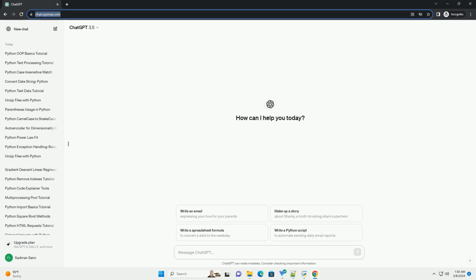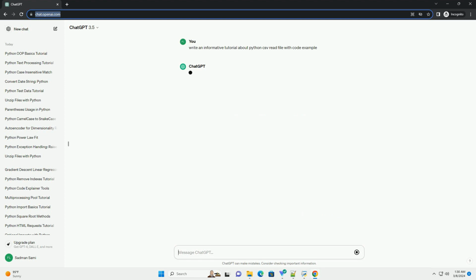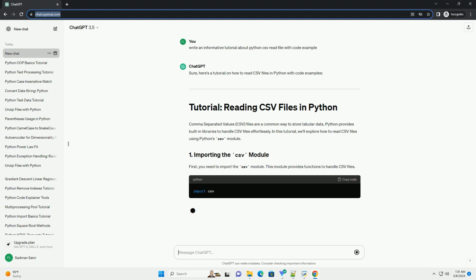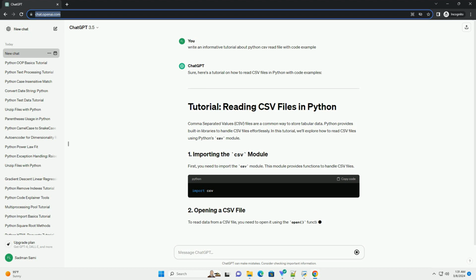Sure, here's a tutorial on how to read CSV files in Python with code examples. Comma separated values, CSV, files are a common way to store tabular data. Python provides built-in libraries to handle CSV files effortlessly. In this tutorial, we'll explore how to read CSV files using the Python CSV module.